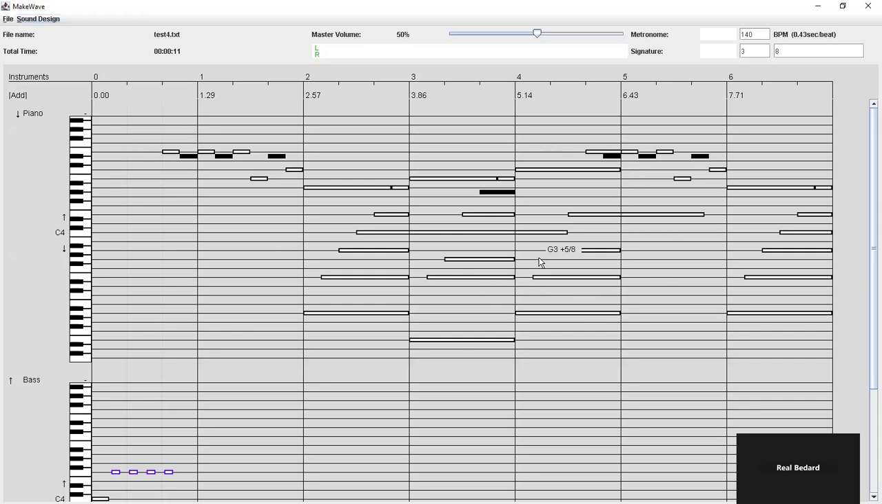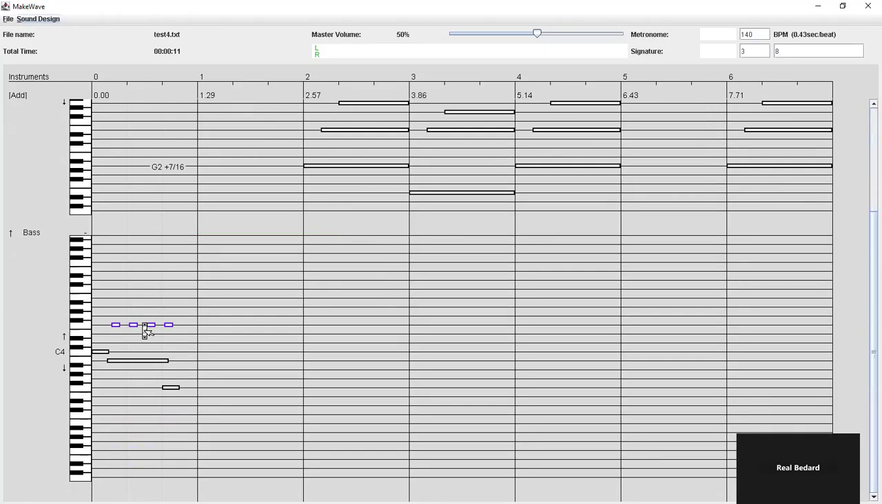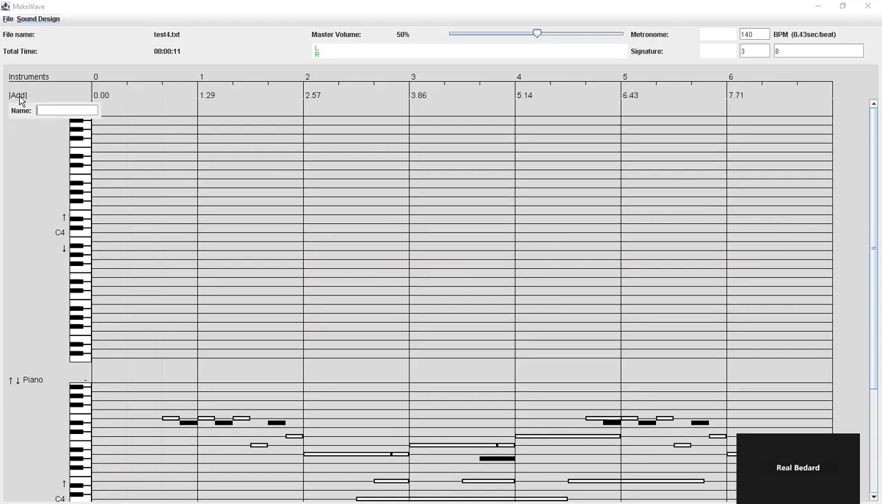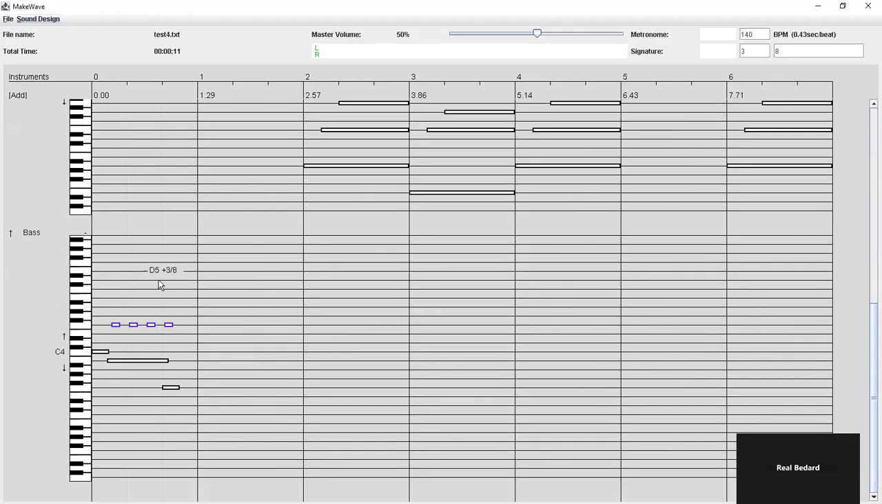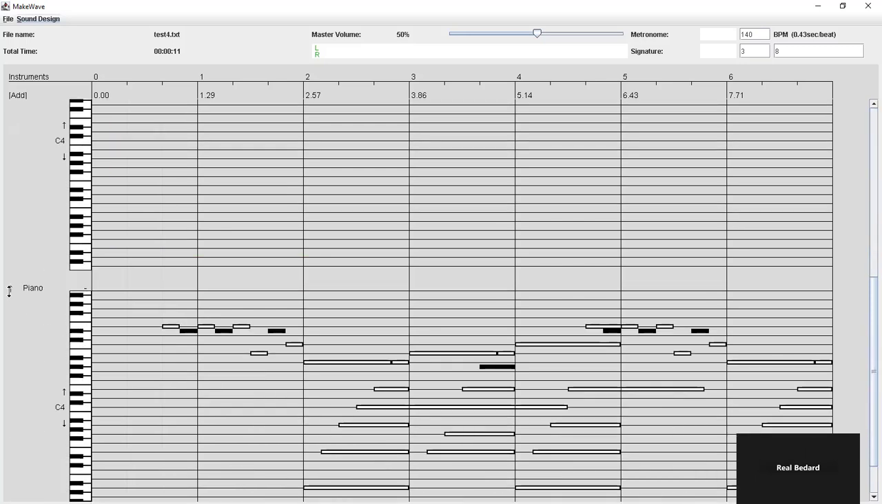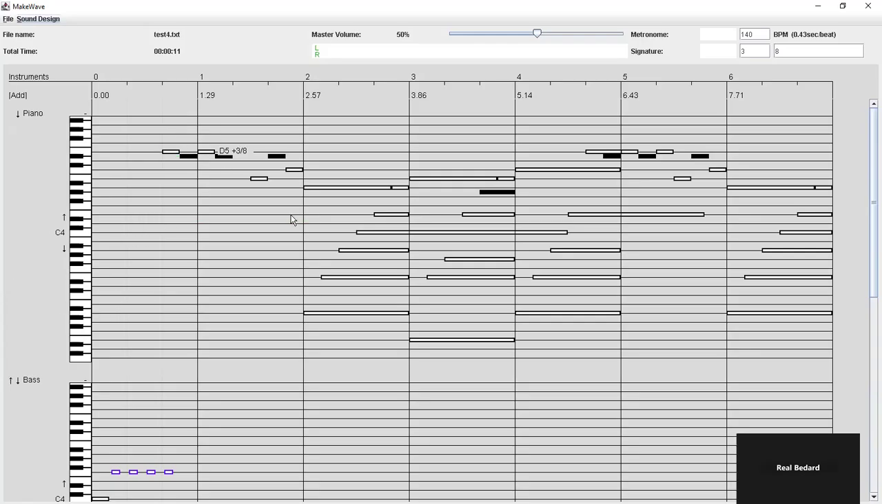So I've pre-entered all of these notes. We have a piano here and a bass down below. I can scroll up and scroll down to see the various instruments. I can add a new instrument, and when I do that, it asks me for the name. Let's call it a flute. Why not? There it is. There's the piano, and you have the bass down below. When I click the up arrow here, it will bring up the bass to the very top. Or I could click on piano to bring that up to the very top so I can work on it.